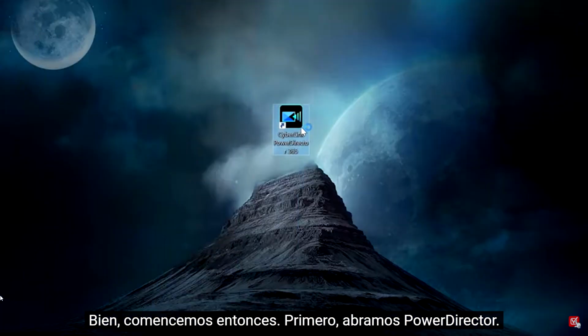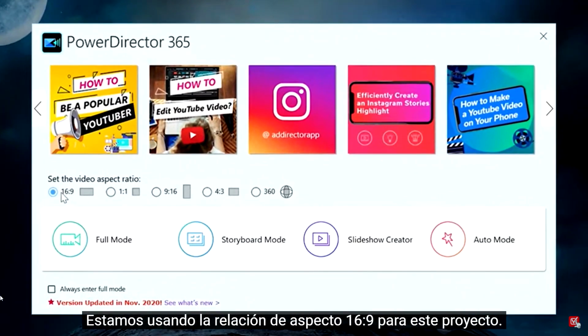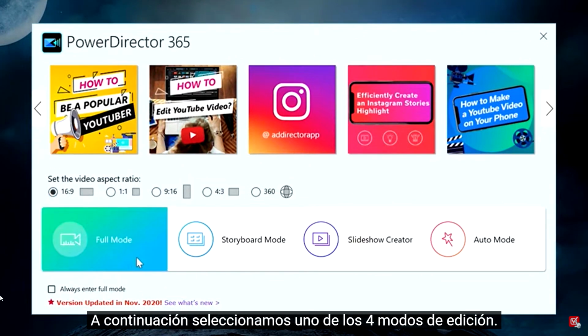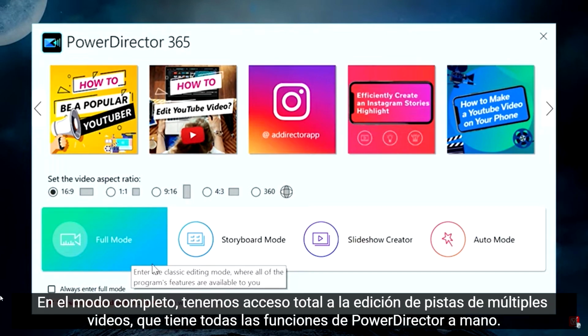Okay, now let's launch PowerDirector. For the aspect ratio, we're going to use 16:9 for this project. Next, we have 4 editing modes to choose from. In full mode, we'll have full access to multi-video track editing, where all the program's features are available to us.